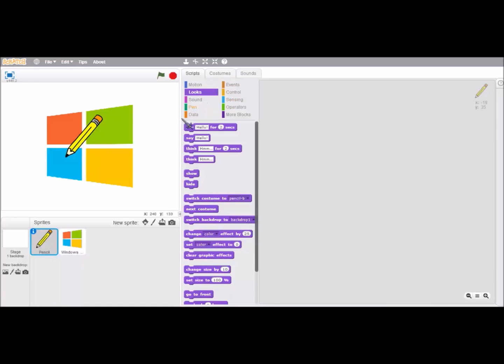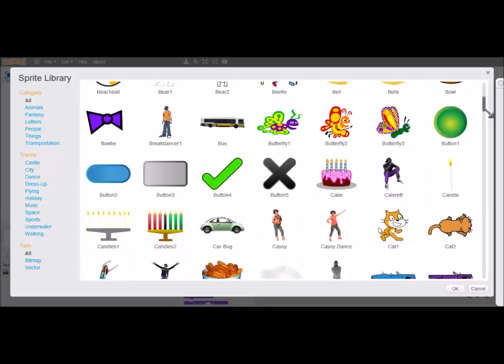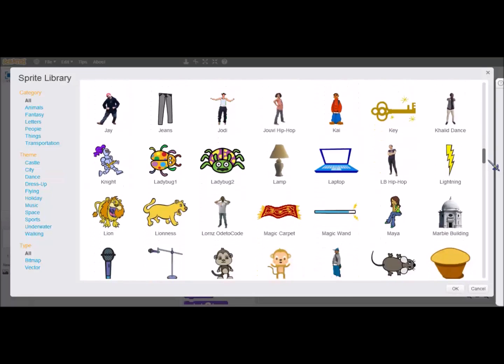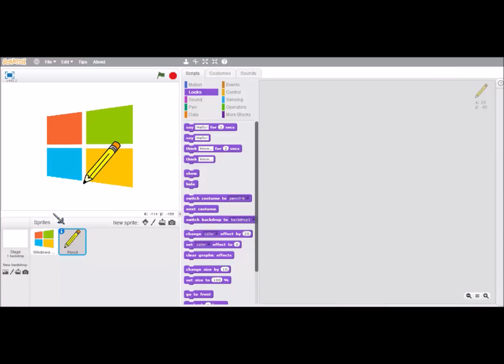Okay, the first thing you want to do is, I'm actually going to delete this and upload a sprite from file. You're going to want to scroll down from the main page, and it should be in alphabetical order, so keep going down until you hit P and use the pencil. I don't think there's a pen for you to use, so pencil. Okay, and the pencil should appear now.